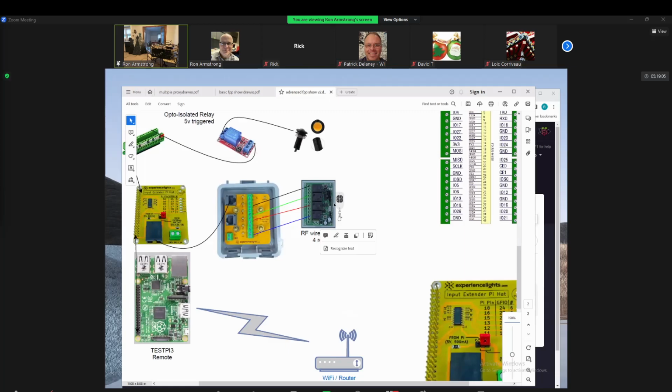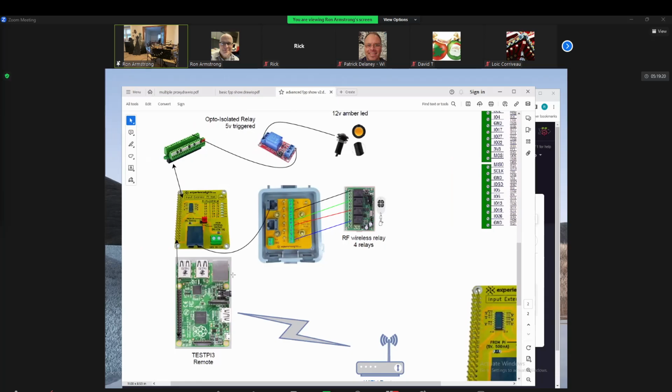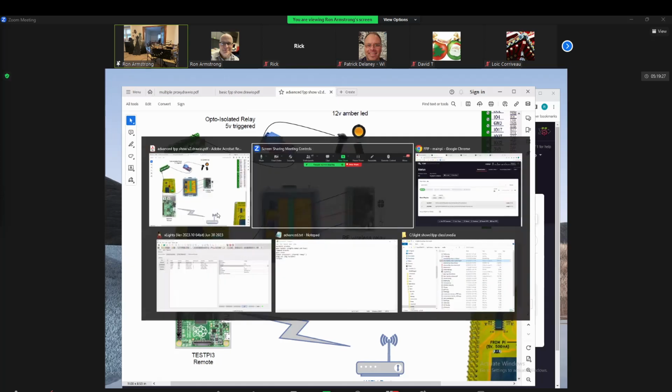A bank of 4 relays with a little key fob as my button. Instead of having physical buttons, I've got one of these little RF key fobs to these relays, and I'm using 4 relays for 4 different functions. That's for the input side that we'll talk about in a minute. Now, the Experience Lights hats, you don't have to use Experience Lights hats for inputs, right?